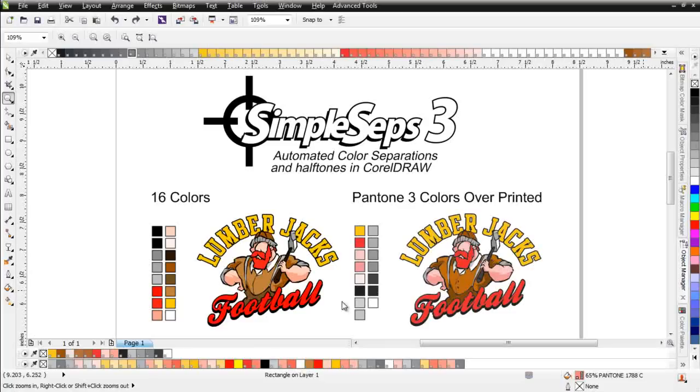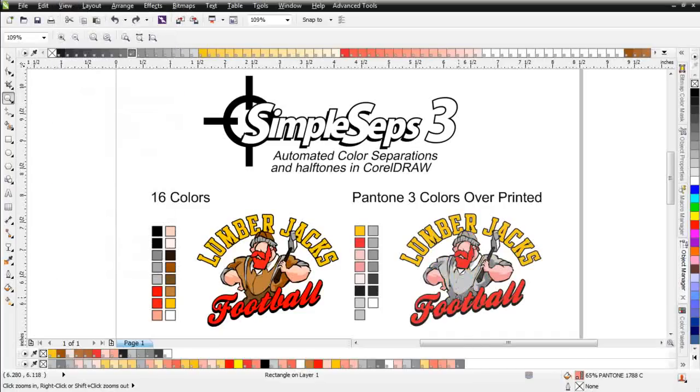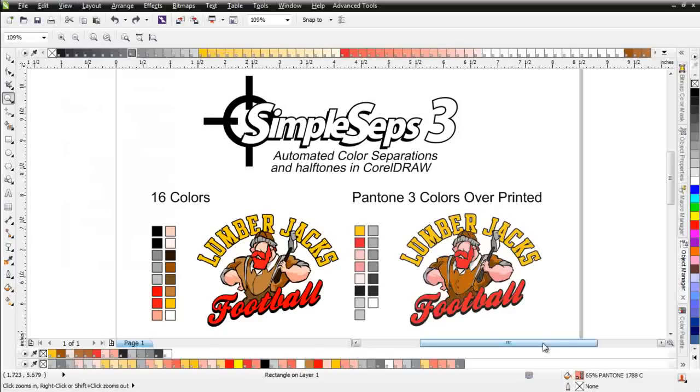One thing you need to be aware of in CorelDRAW is if you want to preview overprinting, you have to turn it on in the View menu. If I turn this off, you'll see that my lumberjack here has a lot of tints of black in the hat and shirt and pants, and that's because I'm overprinting. But if I go to View, Simulate Overprints, I can see that color or representation of it directly in CorelDRAW.